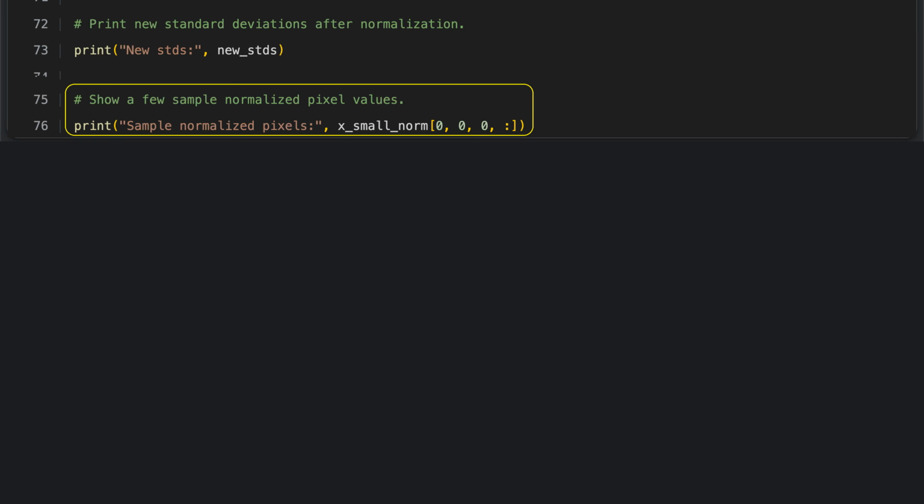We inspect a few sample pixel values from the normalized image data to confirm that normalization was applied correctly. By printing the values of the first pixel in the first image, we can see how the original integer pixel values have been converted into floating point numbers within the desired normalized range. This quick check helps verify that the data has been properly transformed and is ready for further processing or model training.